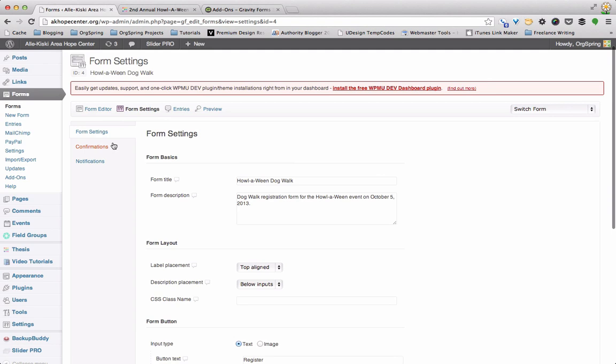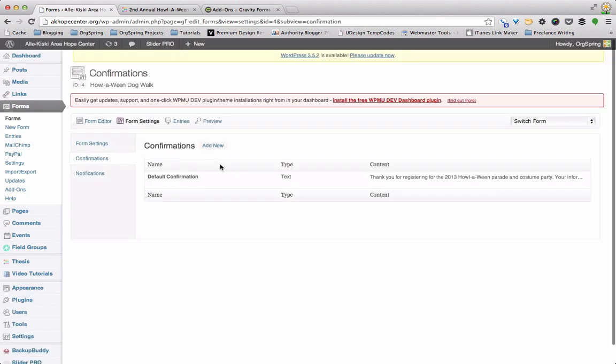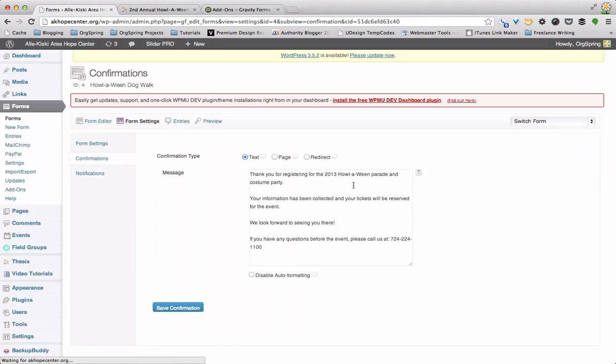And the rest we kept the same. We also changed the confirmations. So the default confirmation, we went in there and we just edited this to say, thank you for registering. Your information has been collected. We give a phone number. If there's any issues or you have any questions, call us at this phone number.